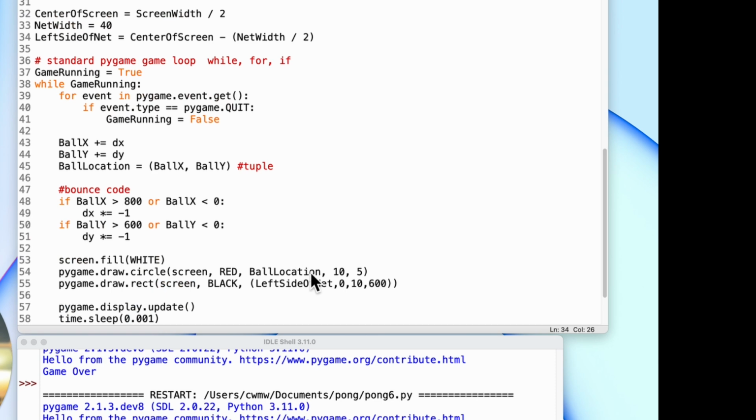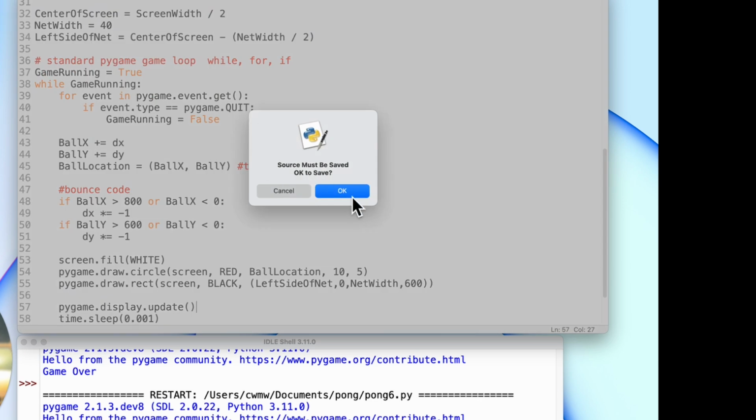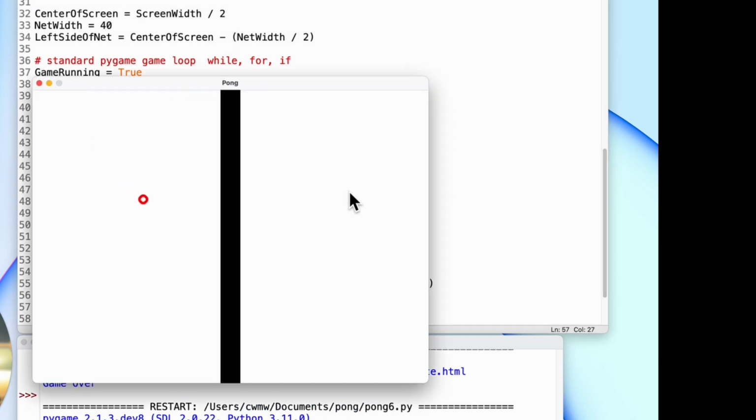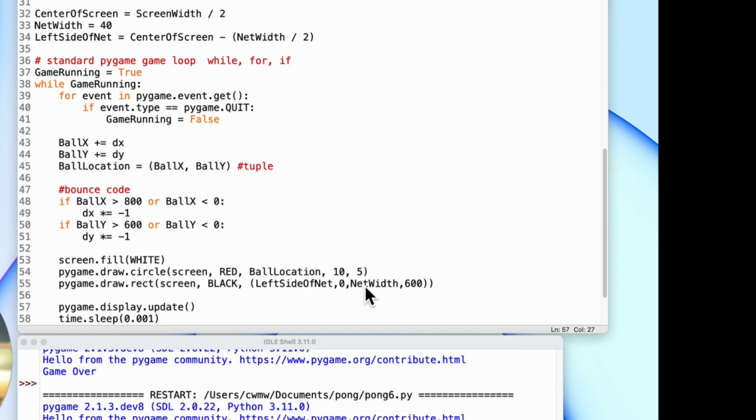okay, so my left side of the net is whatever this calculated to, right? But my net width being 40, I'm going to put that here, because the width of the net is basically that part of the variable. Okay, so now when I run, see now my net is a lot bigger. See how that is?